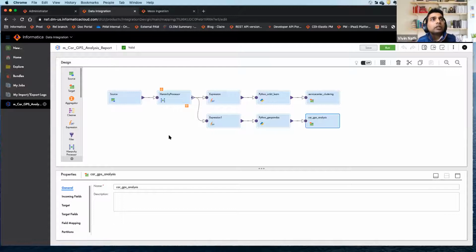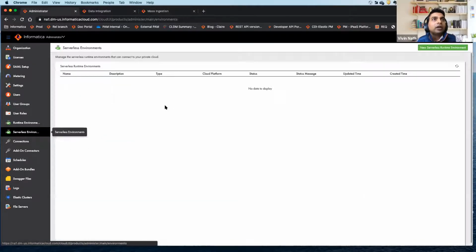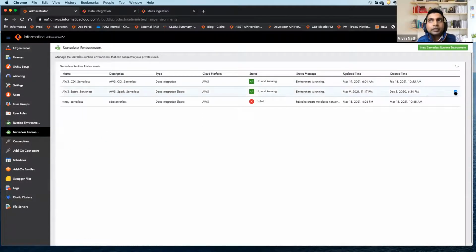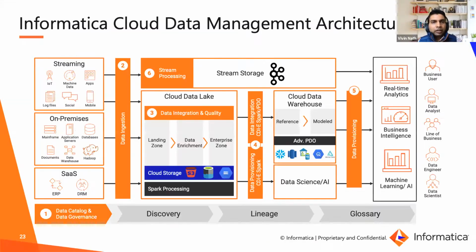And once you do that, the best part is you can execute all of that in a serverless environment, either on elastic processing or on regular CDI. Again, all this is in a serverless environment, so you don't have to manage any infrastructure. So that is a very quick demo.